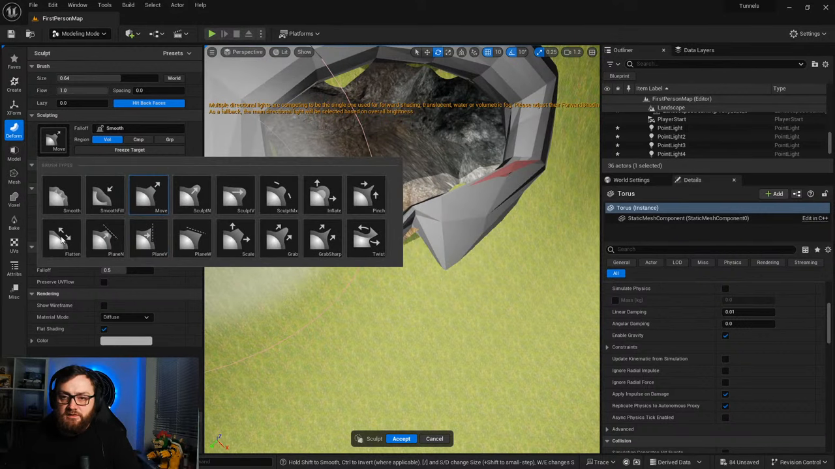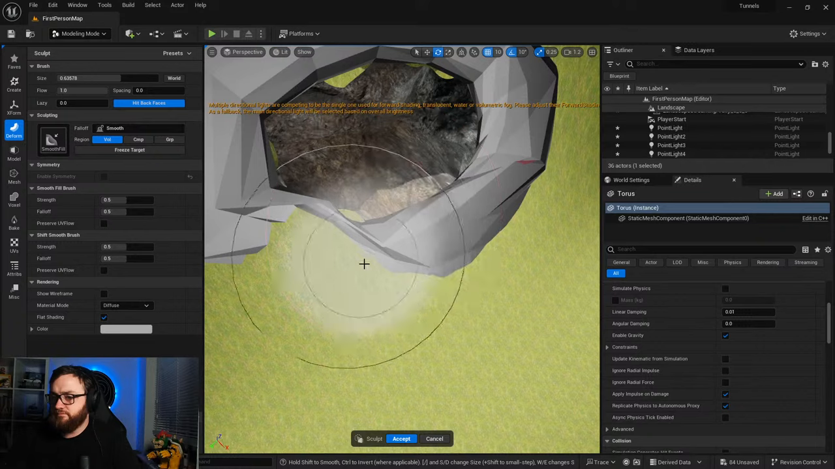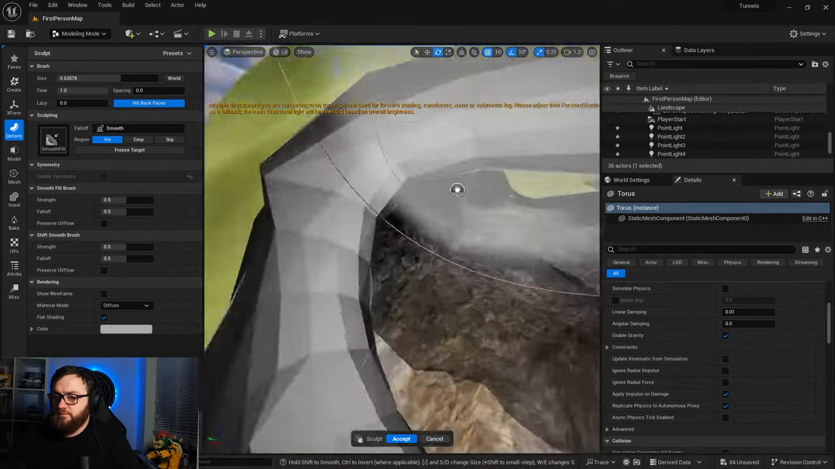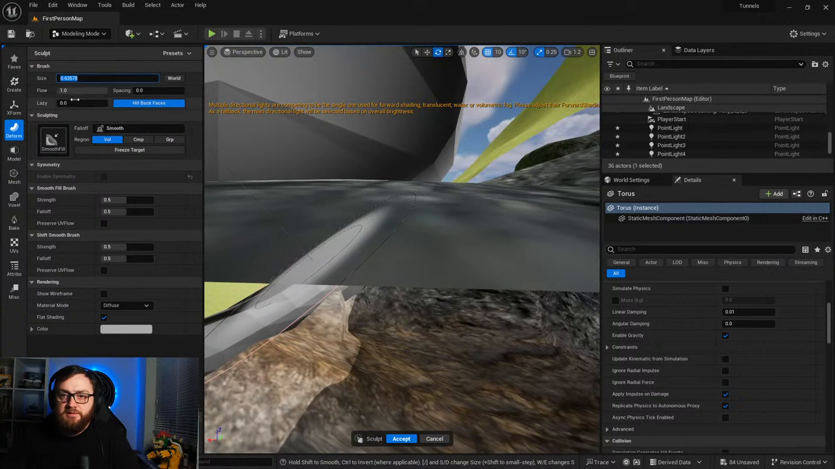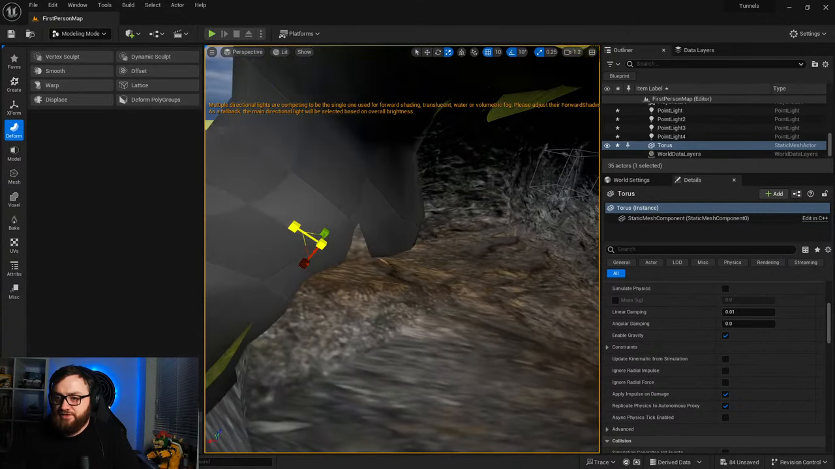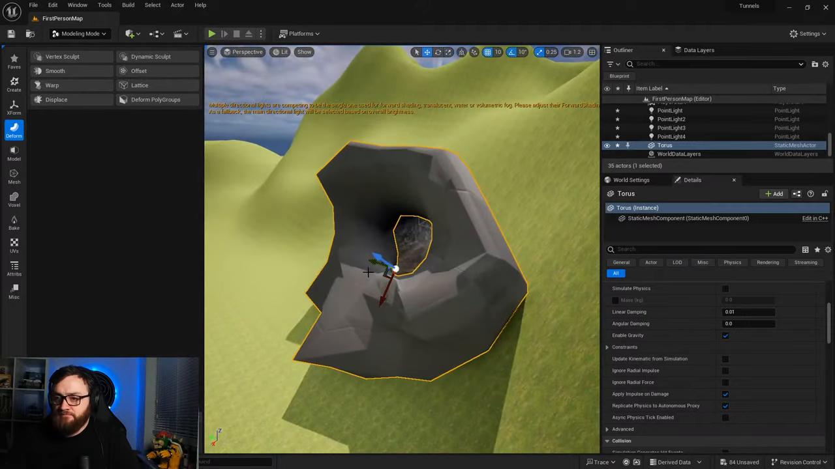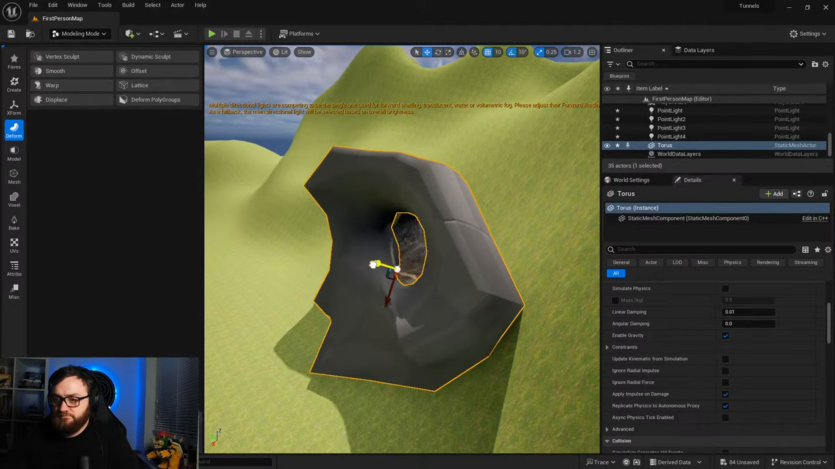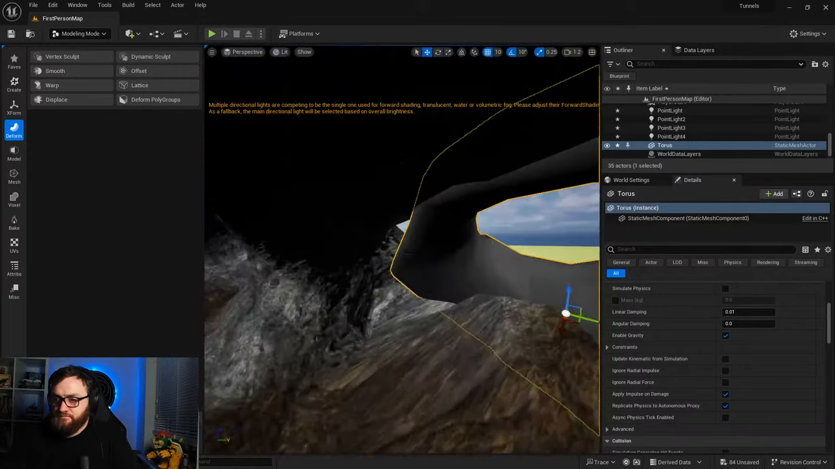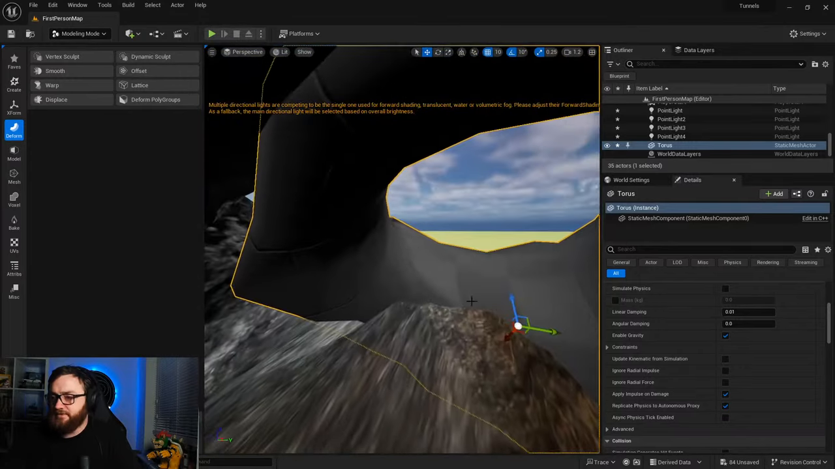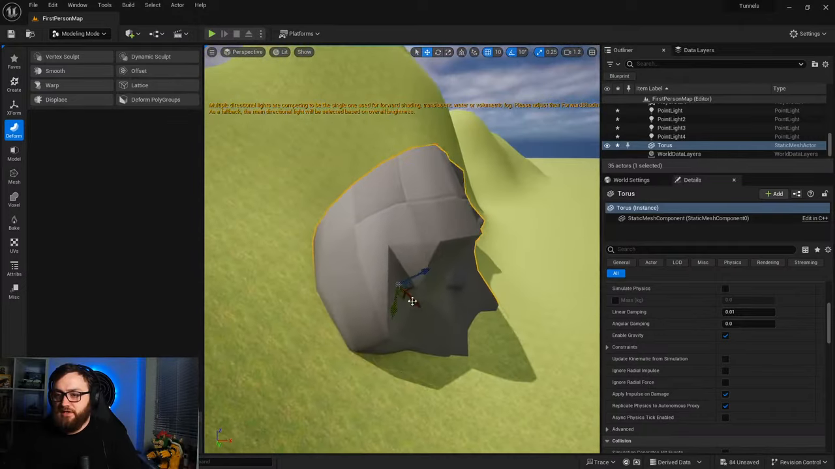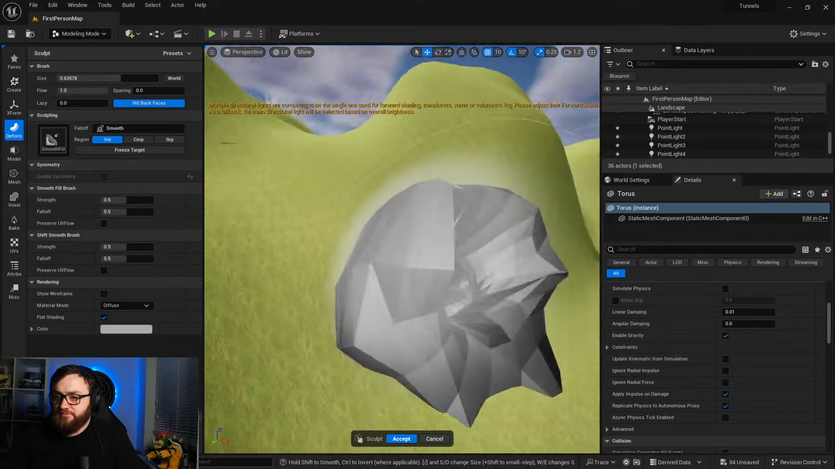Okay, and let's do smooth fill. Okay, and now I'm going to pull some of this in. So I'm going to take this and stretch it out like that. Not looking too bad. So once again, you can auto UV this as well. Let's sculpt this back in a bit.